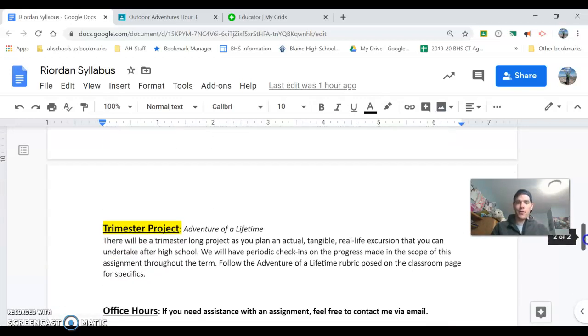The other component is a trimester-long project that will start probably two weeks from now, and that's planning an adventure of a lifetime. Once this whole virus shenanigan is over, I want you guys looking forward to something cool, and we can use this time to literally plan a trip, an adventure of a lifetime. What do you want to do? If you could go anywhere, where would you go, and what would you do there? And we'll talk about those components.